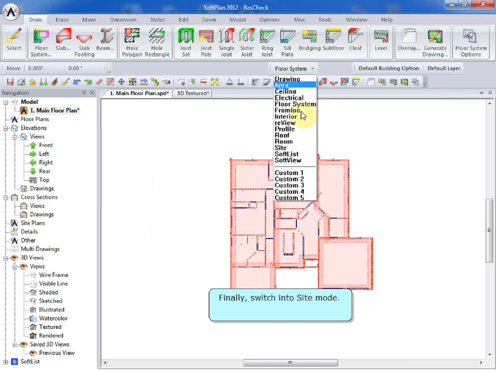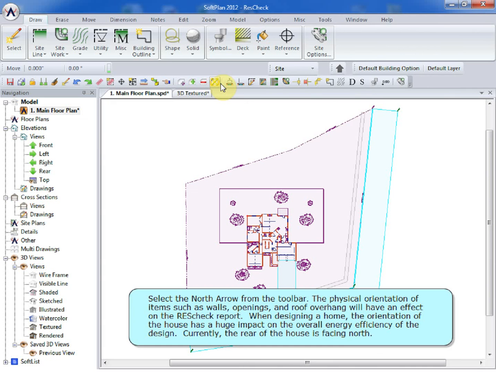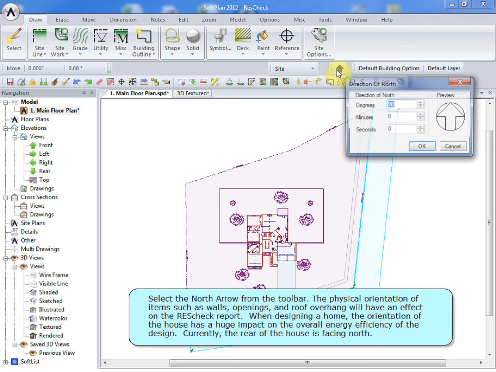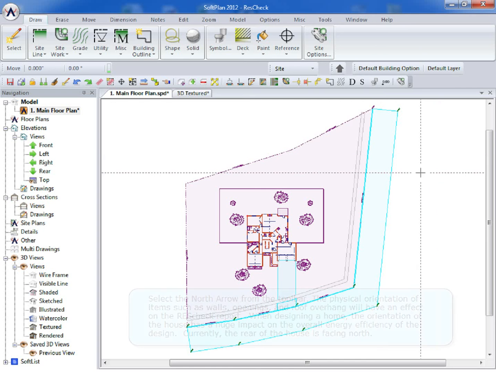Finally, switch into sight mode. Select the north arrow from the toolbar. The physical orientation of items such as walls, openings, and roof overhang will have an effect on the ResCheck report. When designing a home, the orientation of the house has a huge impact on the overall energy efficiency of the design. Currently, the rear of the house is facing north.